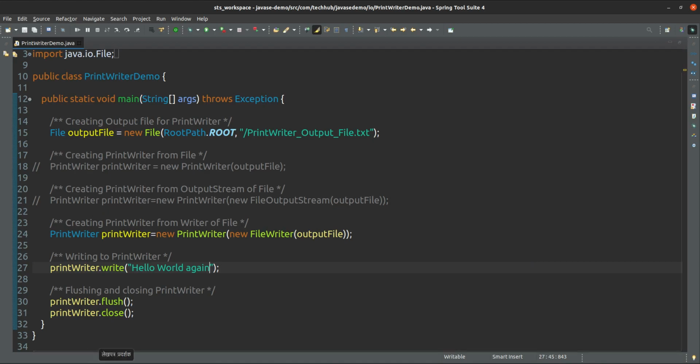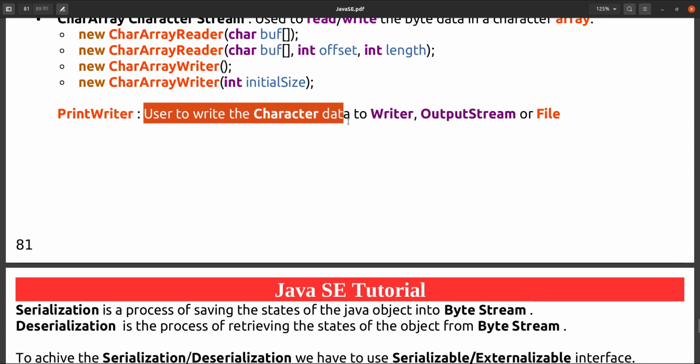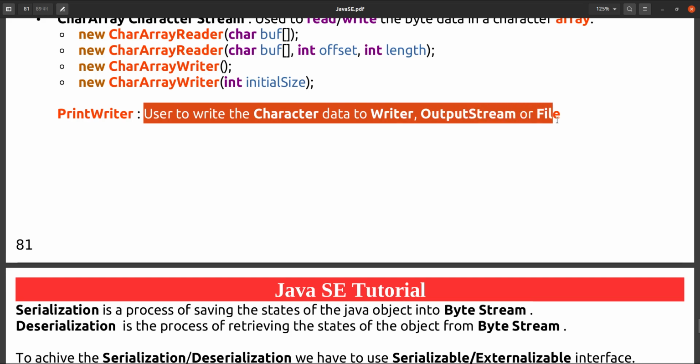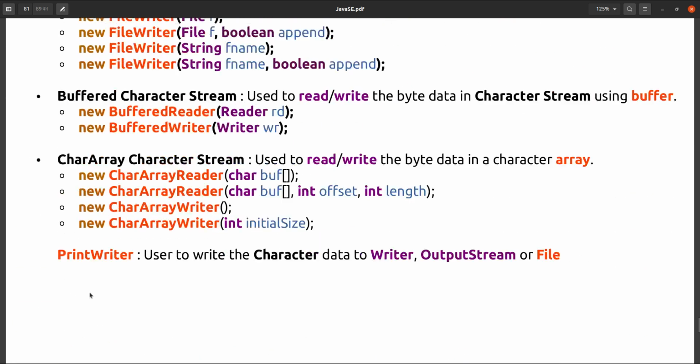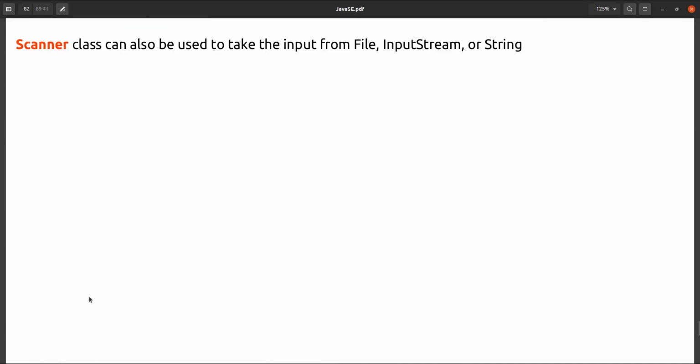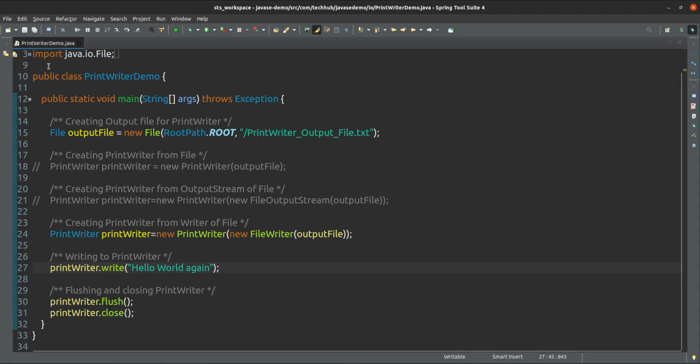So what is the definition for that one? Print writer can be used to write character data to a writer, output stream or file. So this is about the input stream and output stream of character stream and byte stream. And one more class is available, that is called scanner. Scanner is not available in the java.io package, it is available under the utility package.